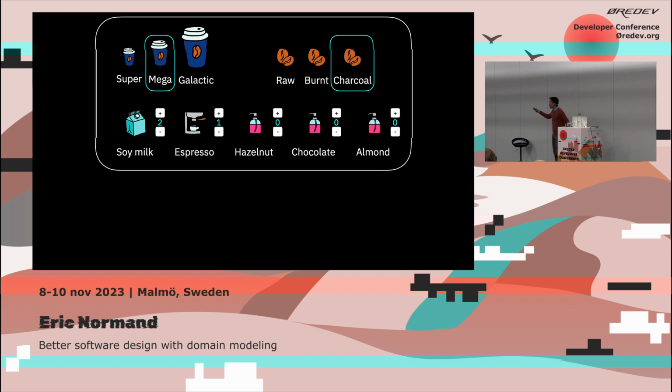So this is a rendition of the touchscreen that a cashier would have at the coffee shop. They're going to be able to select the size, and currently Mega is selected, it's highlighted. They can select the roast, and then they can also click plus and minus to add and remove the add-ins. So we can squint and kind of see already this domain of operations that we're looking at, and we can make function signatures for them.